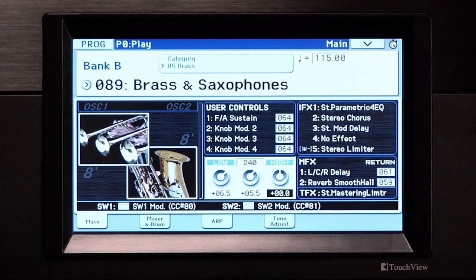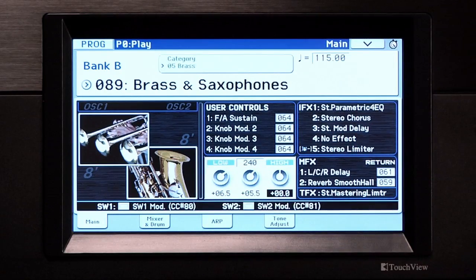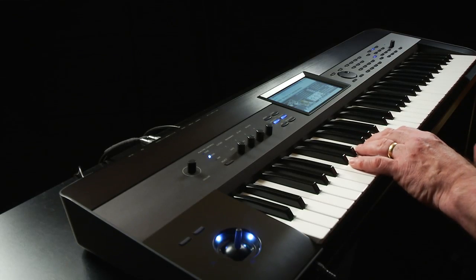As well as having a 3-band EQ, there are 5 insert effects, 2 master effects, and 1 total effect. We'll look at the effects in detail in the combination mode chapter. The touch view screen is very intuitive and interactive, as you'll see through this video. For example, the display of the instrument families being used in the program giving you a quick idea of the sound of the program, or the velocity meter.